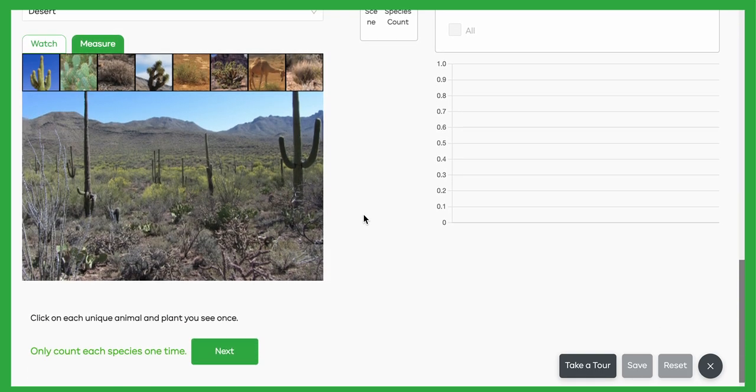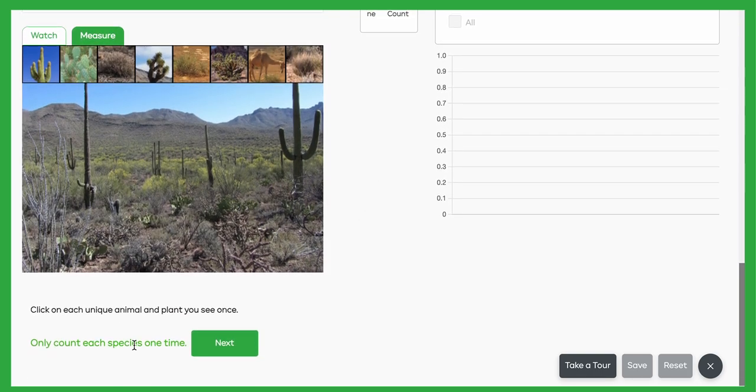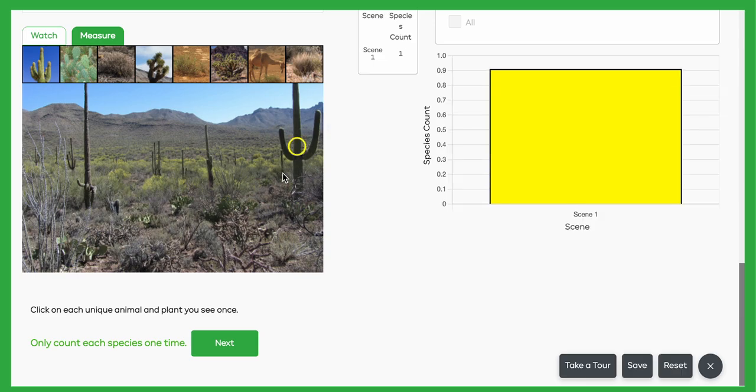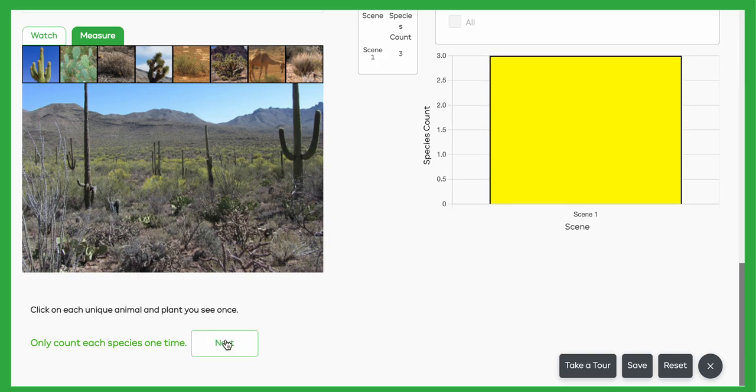And then your job for each one of these scenes is to click on each unique animal and plant you see once. So you see at the top here, here's some options for animals and plants we might see. And here they are out in the scene. So if I see a big cactus, I'm going to click on that once. If I see a scrub brush, I'm going to click on that once. Maybe this thing right here might be a Joshua tree. Let's click on that once. Okay, and then we'll press next.